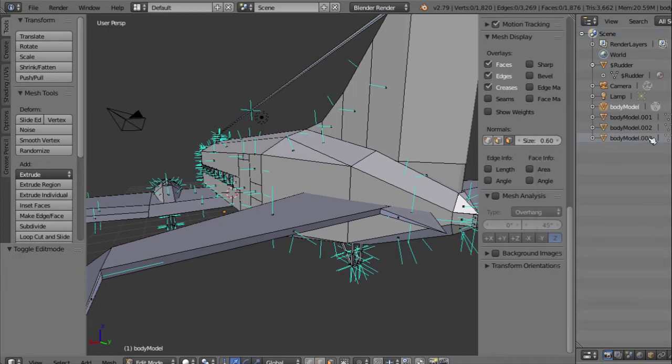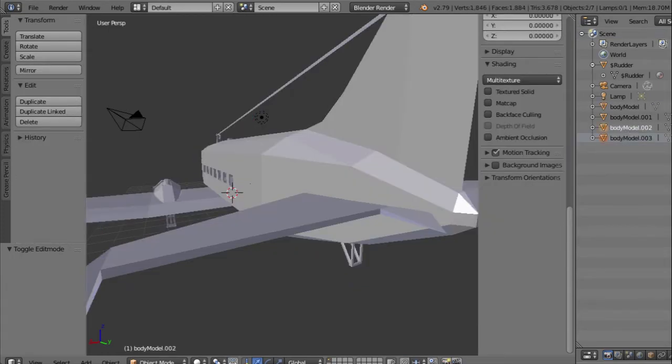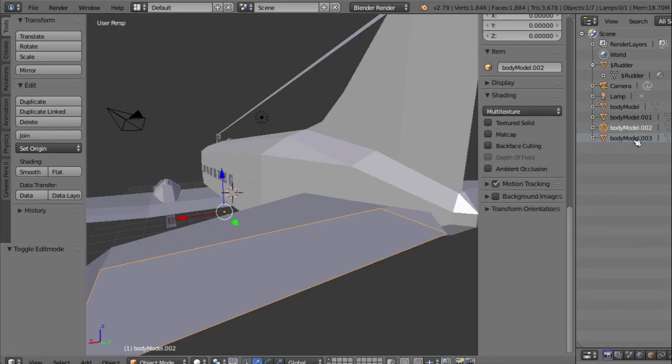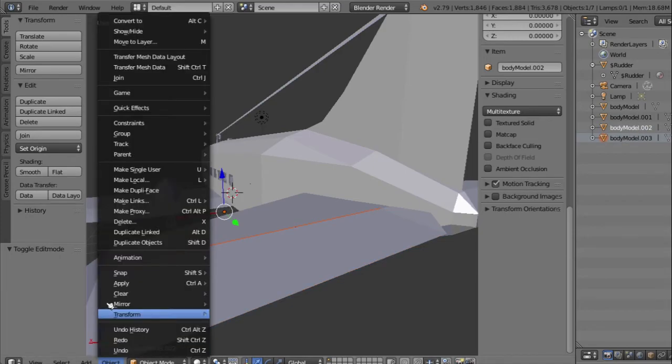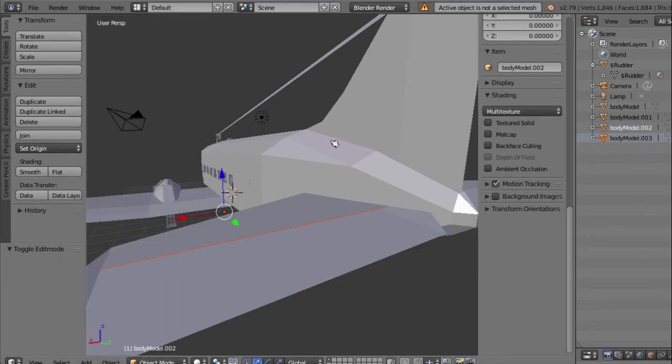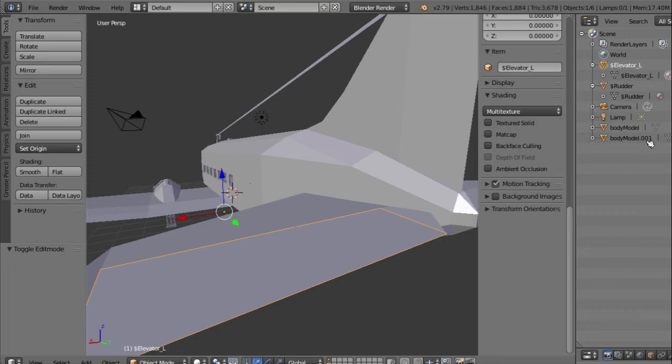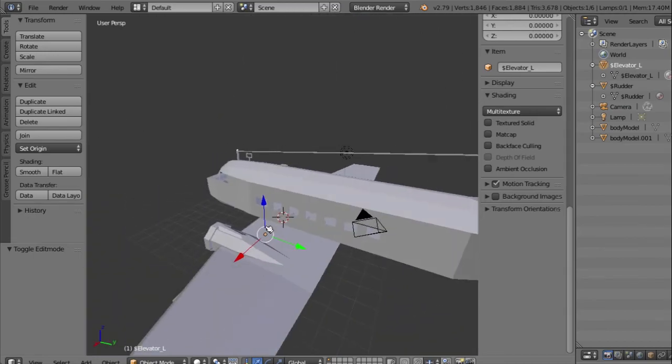So I can just take this guy and that guy, make them visible again. Object join. Oh, I didn't select him. There we go. And I can just change him to $elevator_L because he's a left elevator. So pretty easy. So you do the same for the other elevator, ailerons, flaps, all that good stuff.